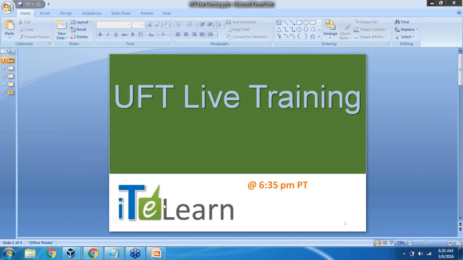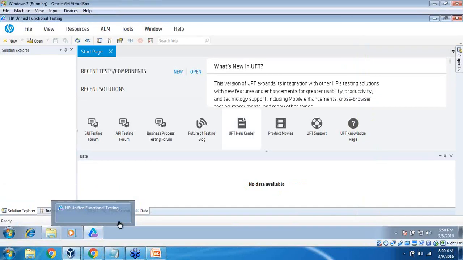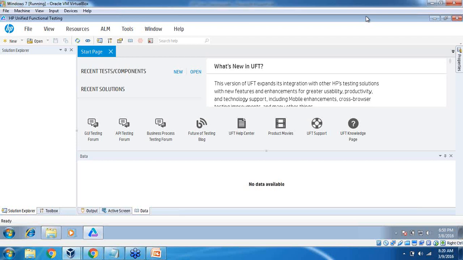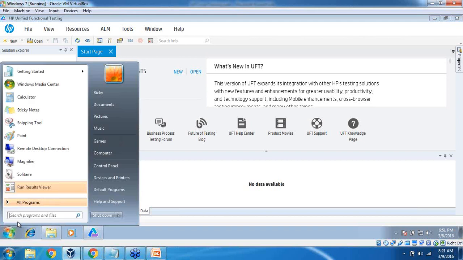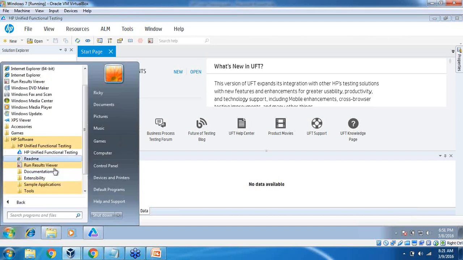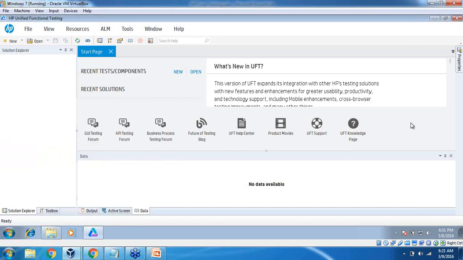So let me go back to my UFT. What I did, team, is I started this UFT. Once the installation is done, you can start it using the desktop icon, or from here you can choose HP Software and HP Unified Functional Testing. You can click and it will get started.